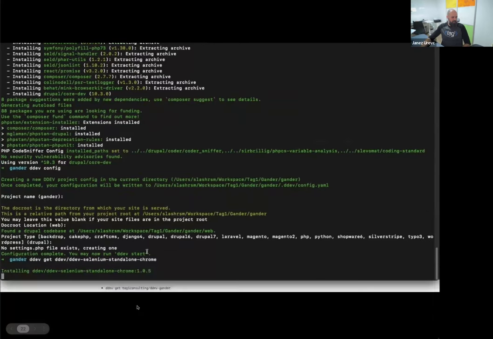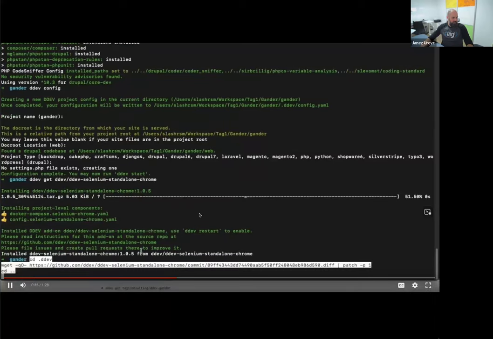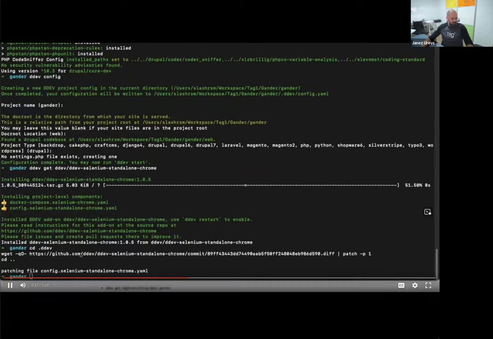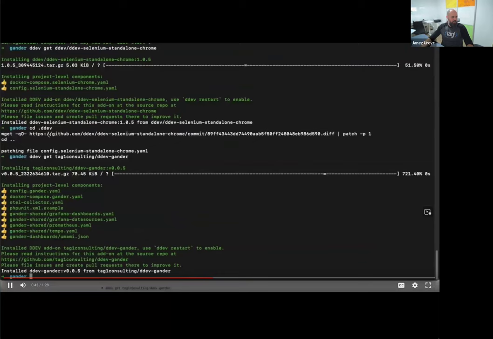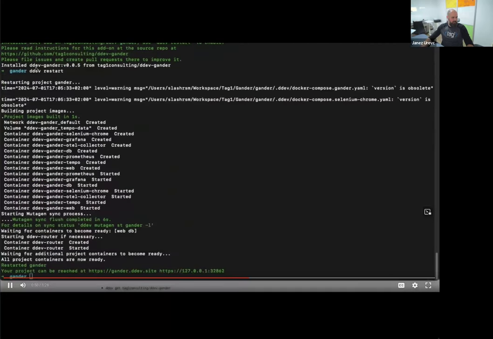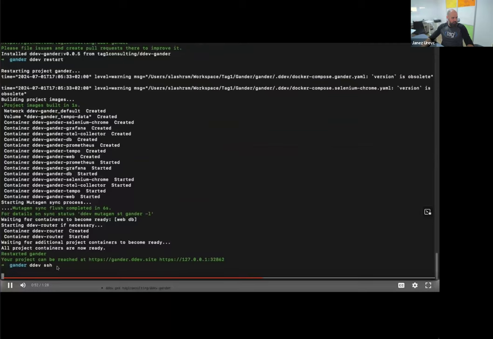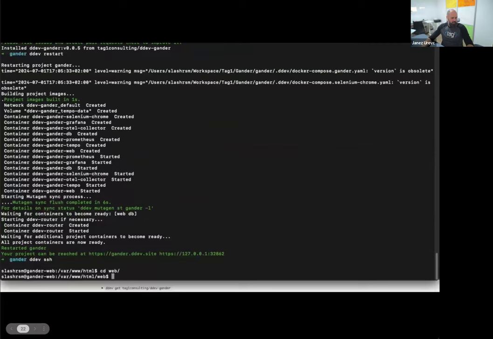We will add an add-on for Selenium. And currently Selenium doesn't work well with 10.3, so we have to patch it with this patch. The step is in the docs, so you can do that. After that, we add the Gander DDEV add-on that I mentioned earlier. And now we start the DDEV environment. We SSH into it, and we can already start running tests. We will run a single test now because this test can take quite a while.